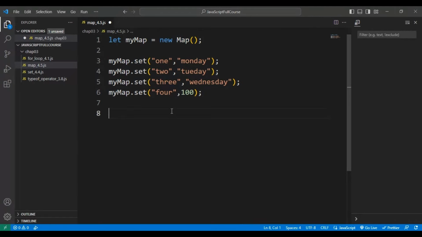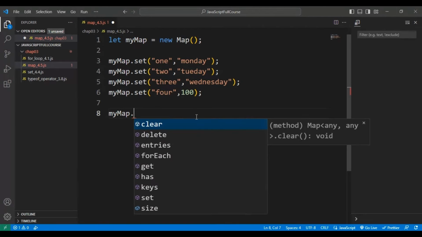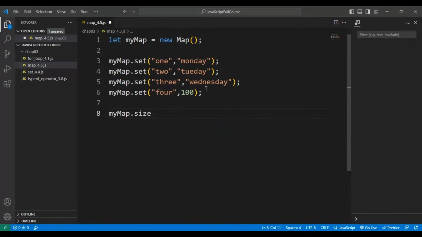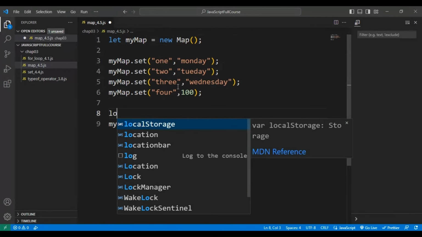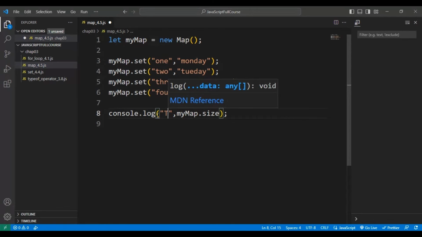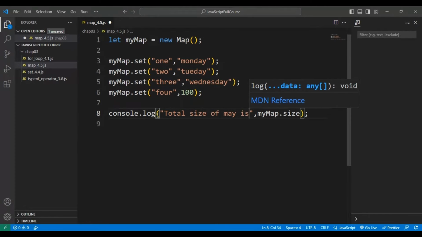So let's see how we can find out the size of this particular map object. That can be done by using the myMap variable and simply calling the property called size. This will return you the total elements from this particular map object. So let's print it by using console.log. Here I'll pass myMap.size, and then I will add the message as total size of map is.